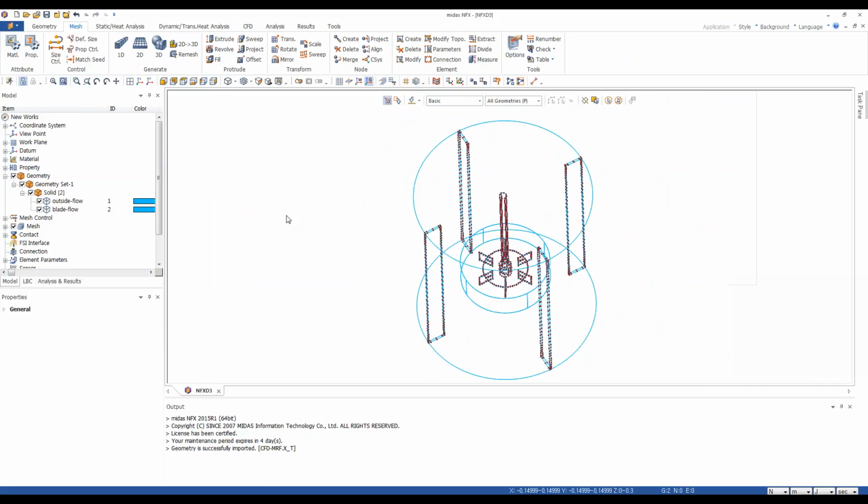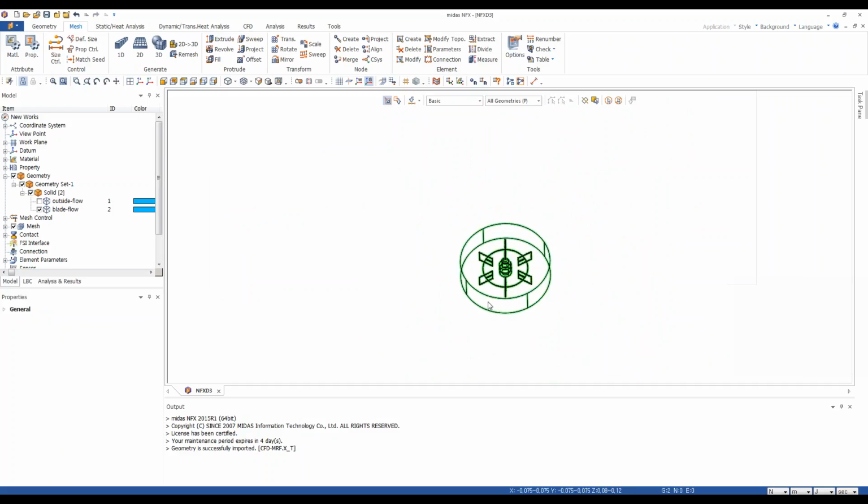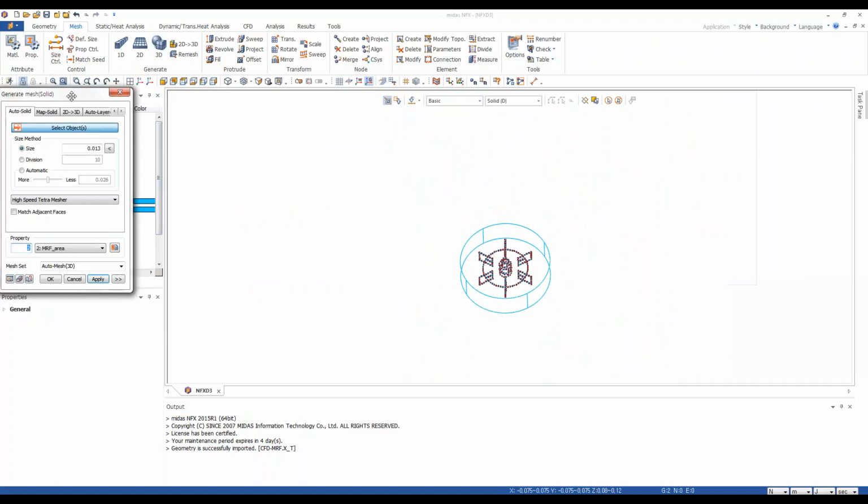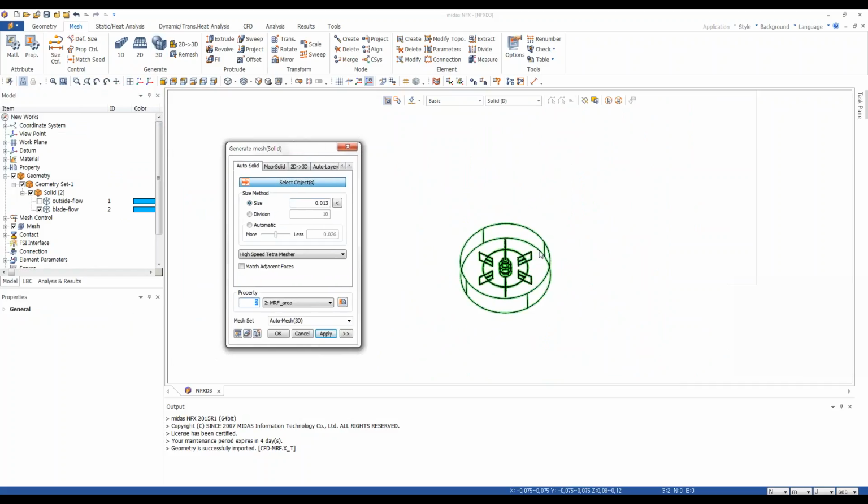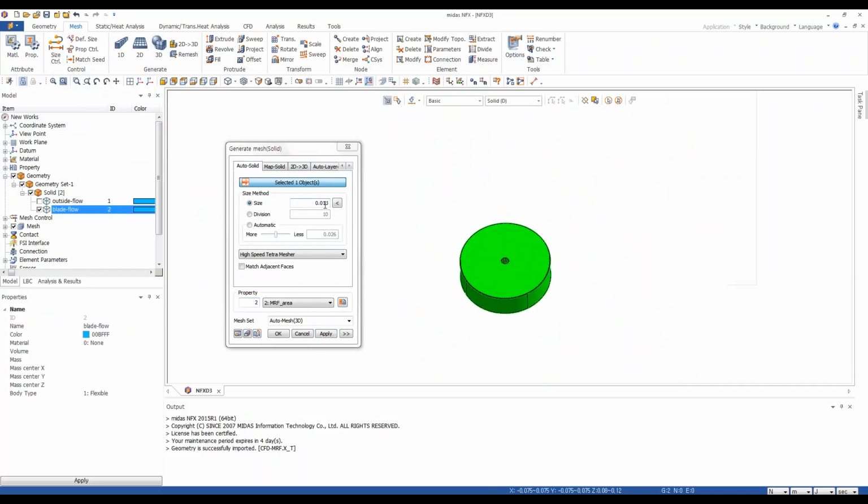Now I'm ready to mesh. So the first thing I'll mesh is the central area. Let's choose 3D mesh, select that, and the mesh size will be 8 millimeter, so 0.008. I'm using the high-speed tetra mesher.